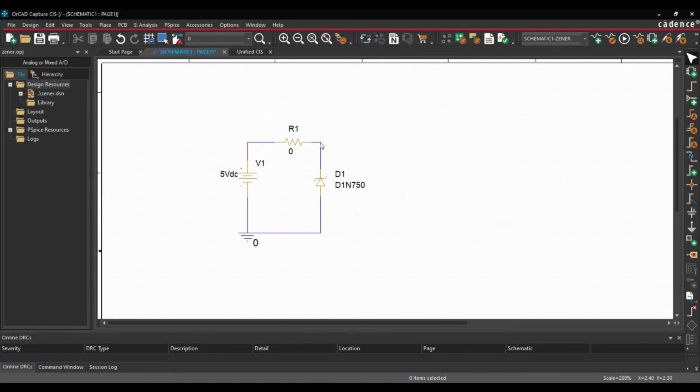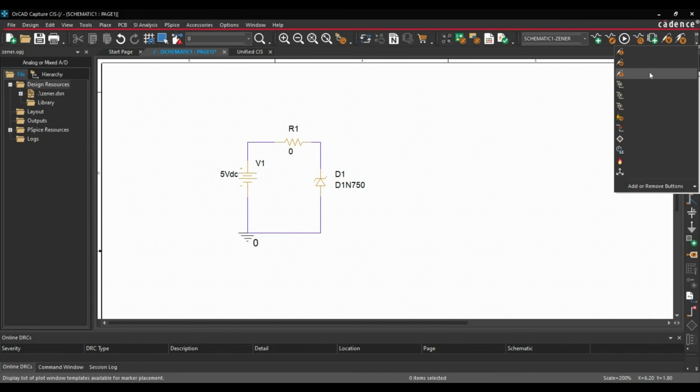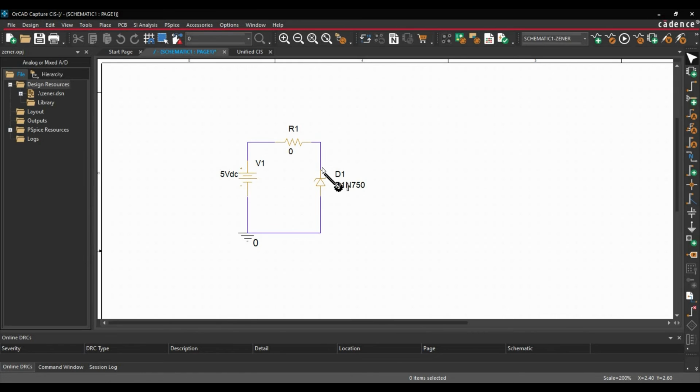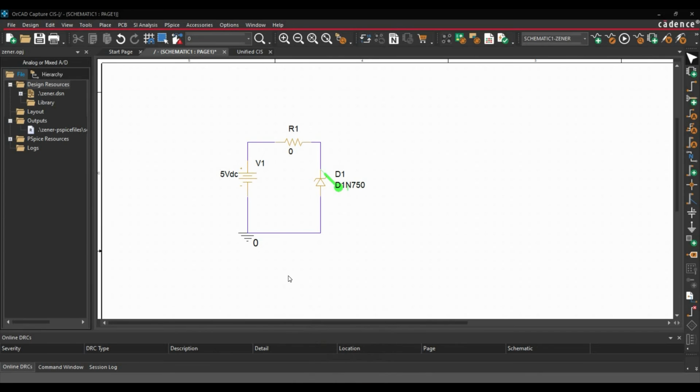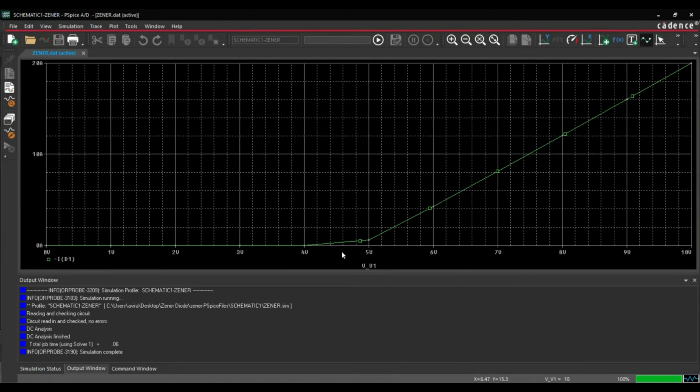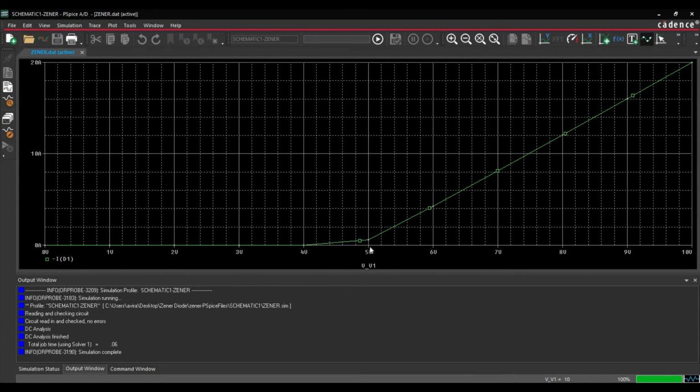Next, we are going to add a current probe at the output side or across Zener diode. To do that, we'll just click over here and make sure you have selected the current probe from here and place it at the output side. Right click, End Mode. Next, we are going to run the simulation. To do that, we'll click over Run the Analysis button. Now, after running the simulation, let's examine the results. So as you can see in the waveform, the diode will start conducting after 5 volt. Alright. And in our case, let's say we wanted to change that conducting voltage to 8 volt or something else.